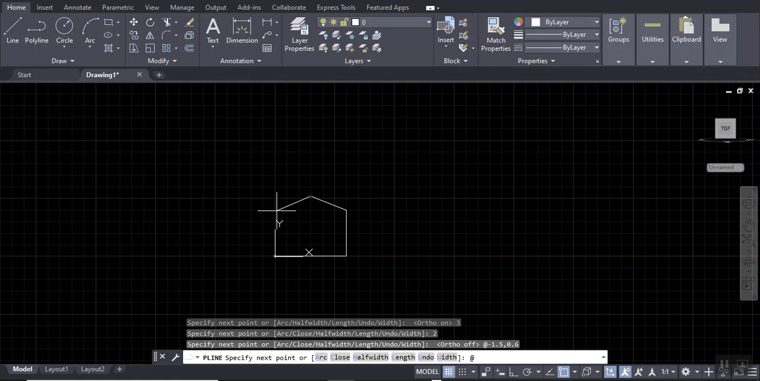Okay, and now I'm going to go again @ symbol. I'm going down. Okay, 6 feet. So it's down. That's why it's minus 0.6 after the @ symbol. Remember, and to the left. Okay, first of all is the x coordinate. Okay, so minus 1.5, comma, minus 0.6, enter.